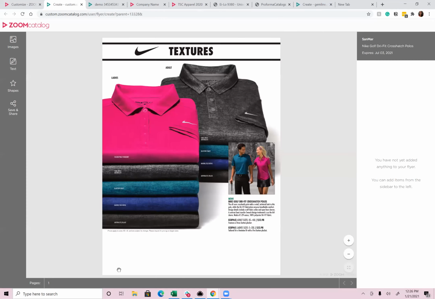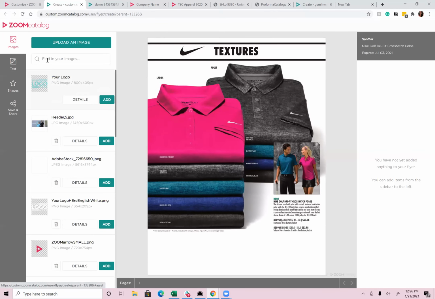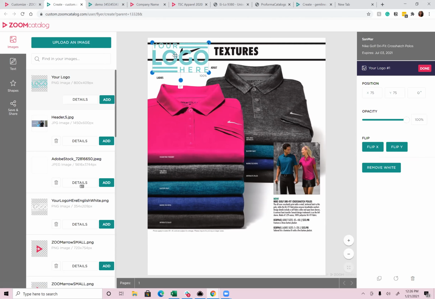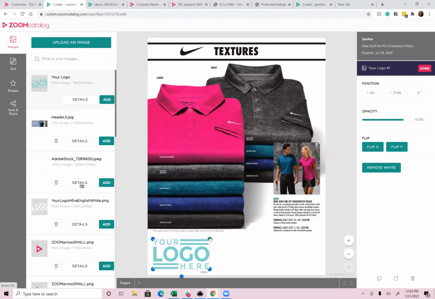The interface looks a little bit different from catalogs because with flyers, you can actually add text and shapes as well. So Sanmar, I think this is Sanmar. Yep, Sanmar has left white space here for me to drop my logo in. So everything I uploaded in the past is available for me to put on this flyer. It might be my customers' logos, my logo, or any other images that may look good. So then you'll just drag and drop it and place it where you think it looks best.